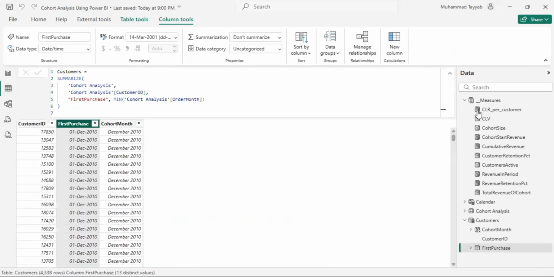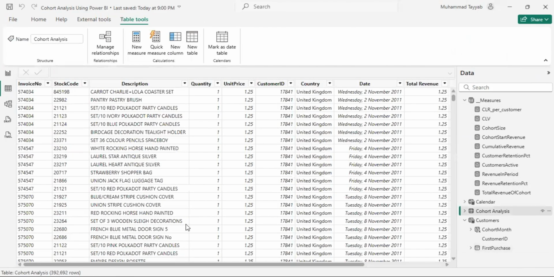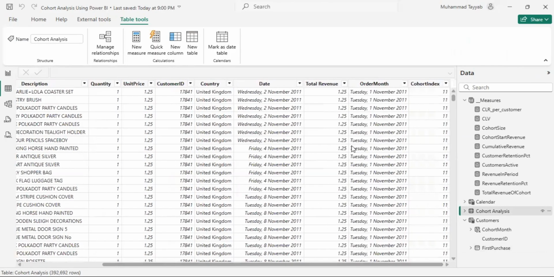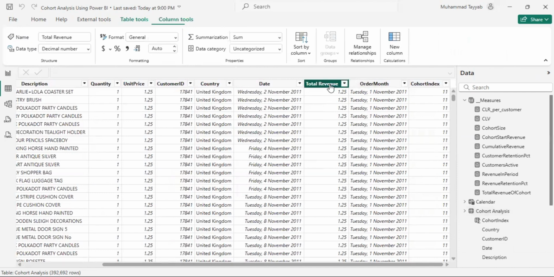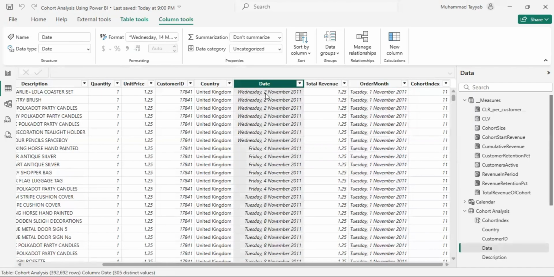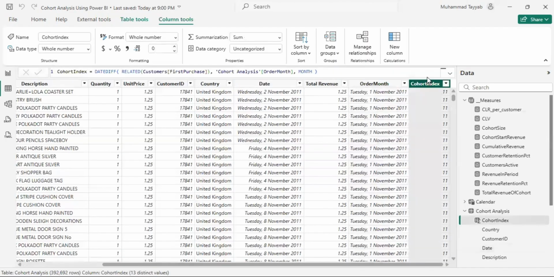So let me show you the data set that I've used here. It's a simple sales data set that I used in my previous analysis. I have invoice numbers, stock code, description, and some IDs, and then some calculated columns. Total revenue is quantity multiplied by unit price, and then I got the month of the date. For example, this customer made a transaction on 2nd November, and I'm just getting the month of that date. Then we have the cohort index calculated column as well, which is dependent on this table. So let me first show you this table.